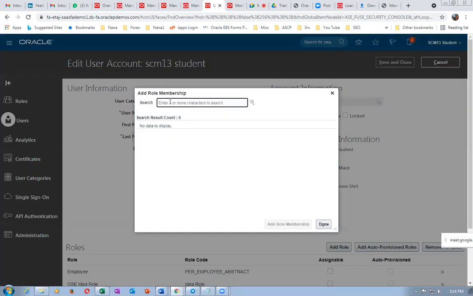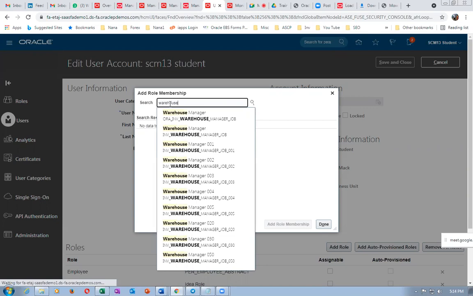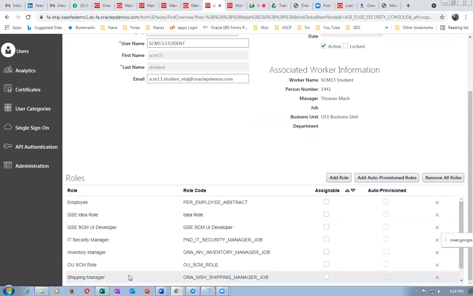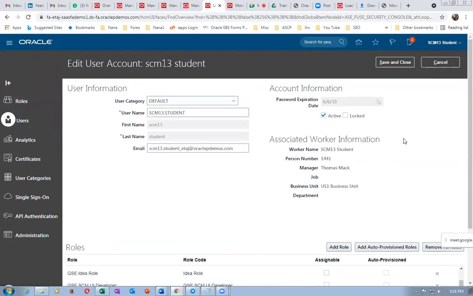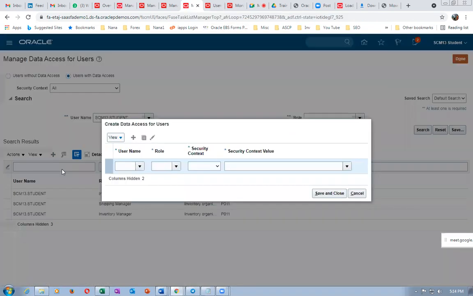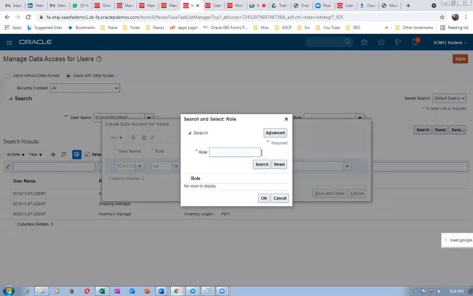Click on add role. So it's warehouse manager. Click on add roles. So click on done. Right? Warehouse manager is also covered. So click on save and close, and then we'll now give a data access for this one. This place, we're not giving data access. So click on plus and then we give the access now. So it's SCM13, and then give a tab now. Role is warehouse. Give a tab.